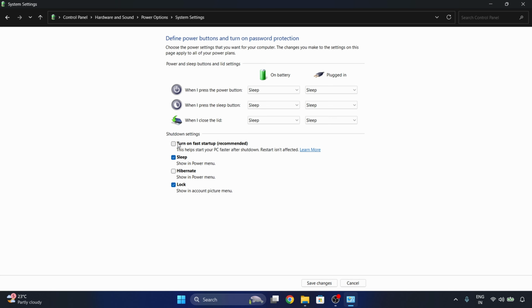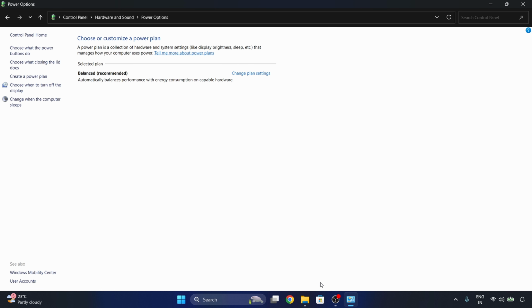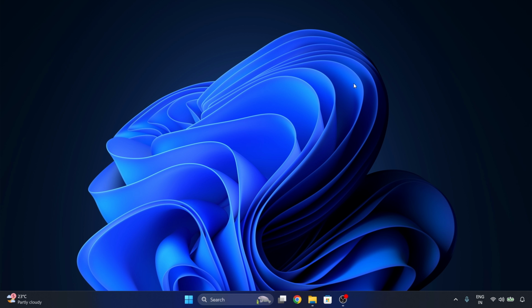To turn it on, check this checkbox and click on save changes. And this will turn on fast startup. So this is how you can turn on or turn off fast startup on Windows 11.